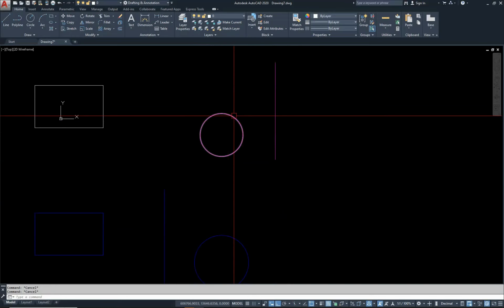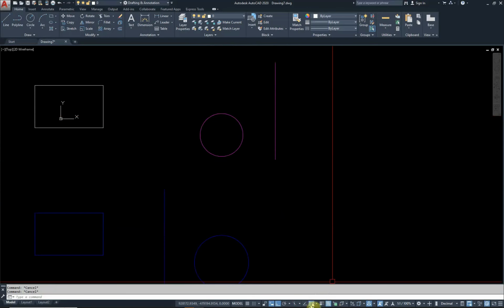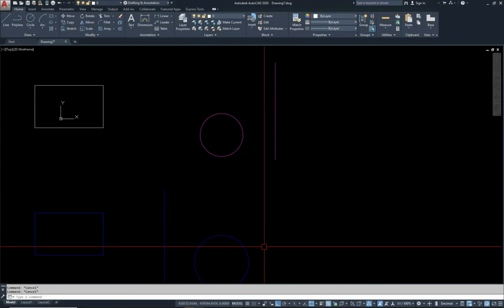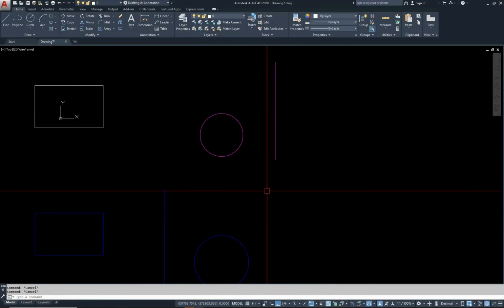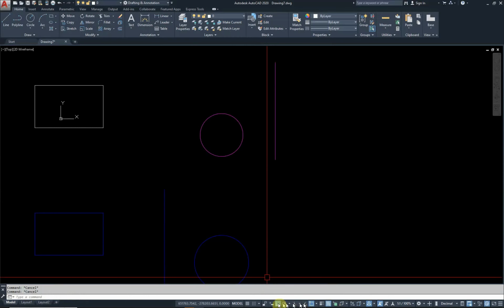Alright, so I will hit MA again, and we can see our commands written here. Why? Because the dynamic mode is on. If I turn it off now and type anything, it will be shown only in our command line. So I will just turn it on again.